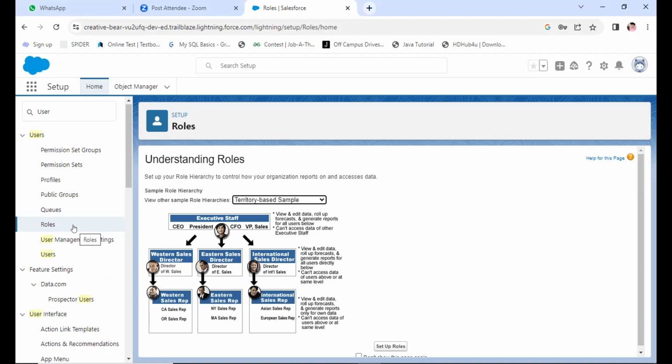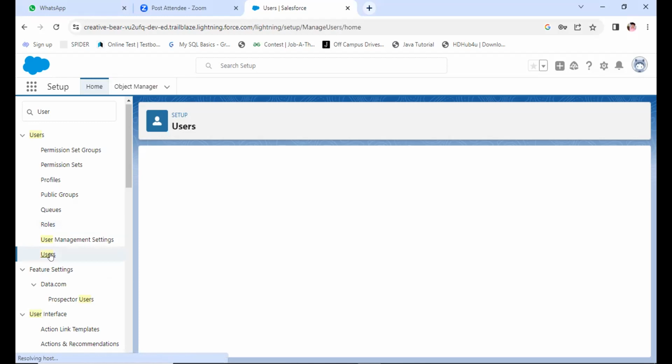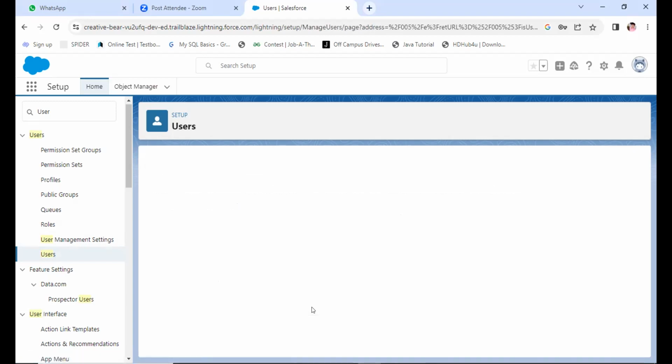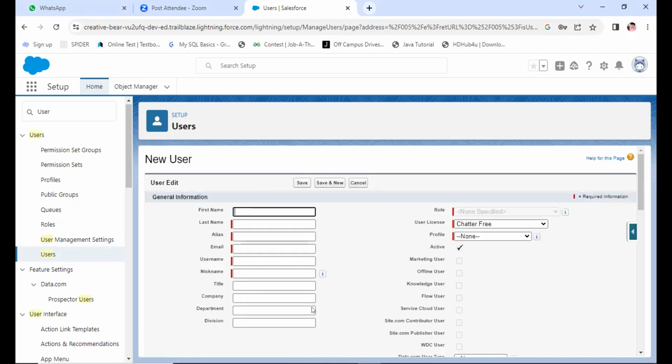Now go to user. We are creating a new user. Multiple users we are creating for that college profile. Go to new user. First I created the new profile, then new users. Create a new user.